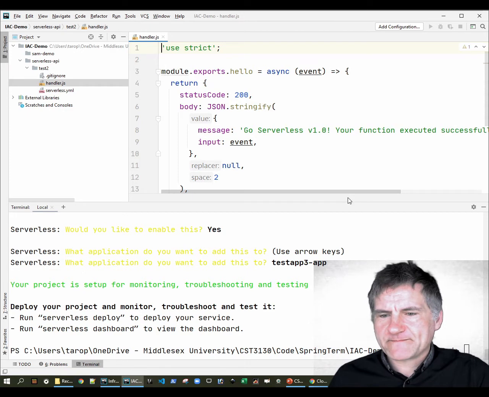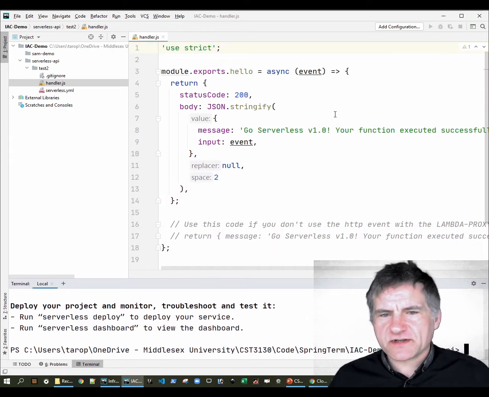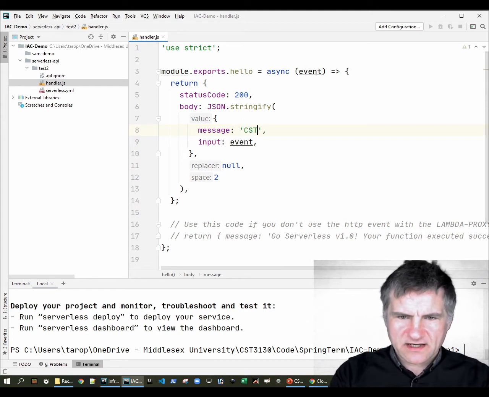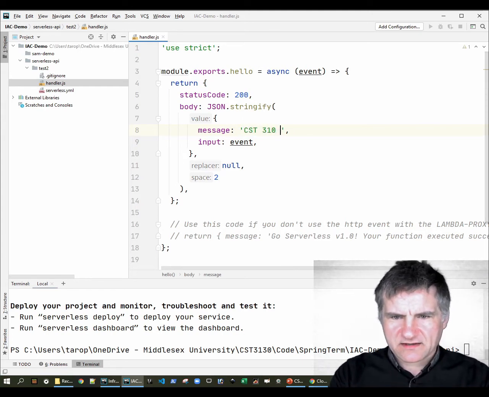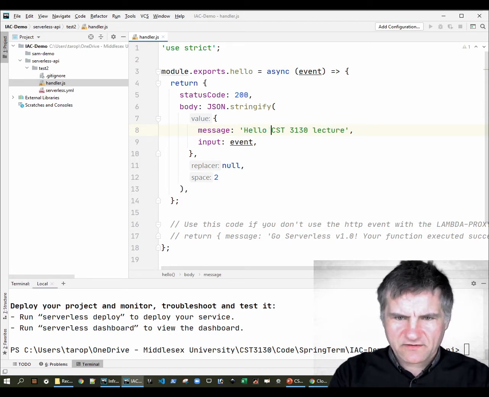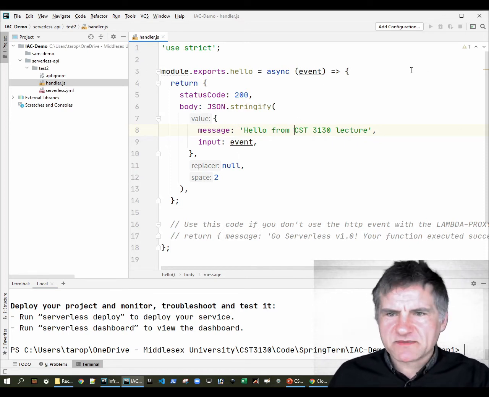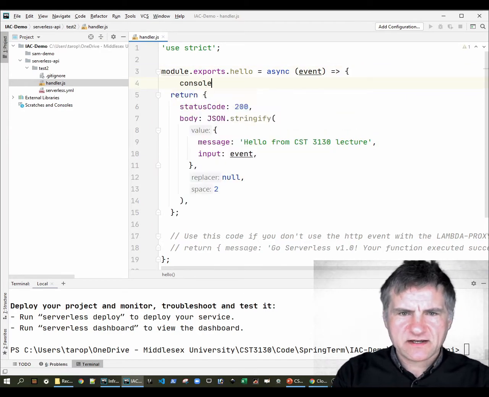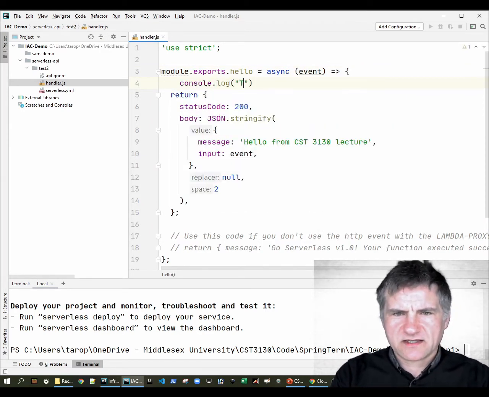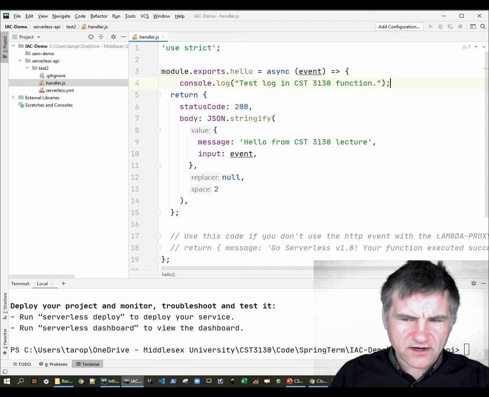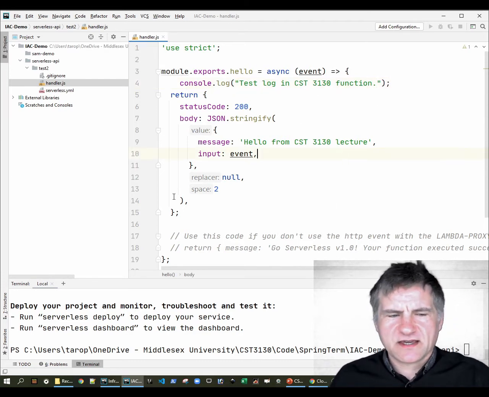We have a simple export thing. So let's change this so we know that it's, we'll call this CST 3130 lecture. We'll say hello from CST 3130 lecture. So we just changed it a little bit, and we'll put some logging in as well, so we can see the logging functions later. Log test log in CST 3130 function. So we've just added a little logging, and you can see it's just returning that, so it's pretty easy.